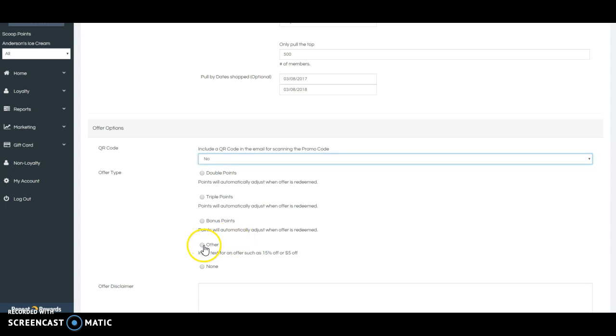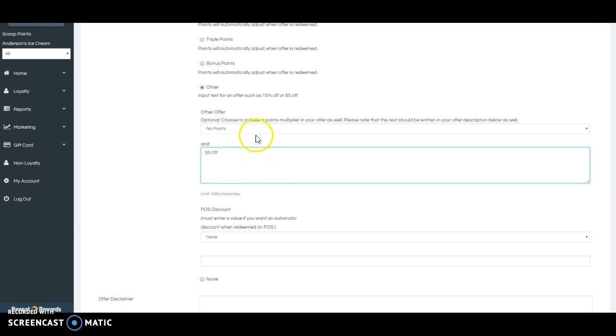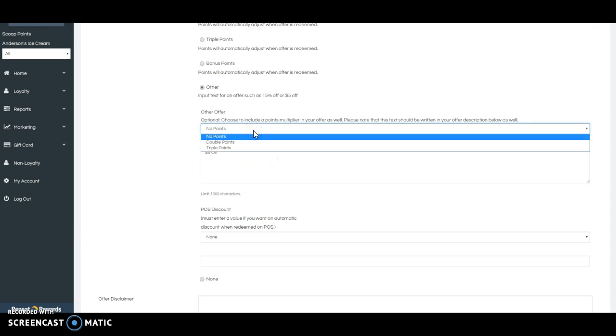If your offer is something like $5 off or buy one get one free entrees, you can choose Other and type in your offer. And if you'd like to also include a points multiplier, you can choose the box above it to apply a point-based discount as well.